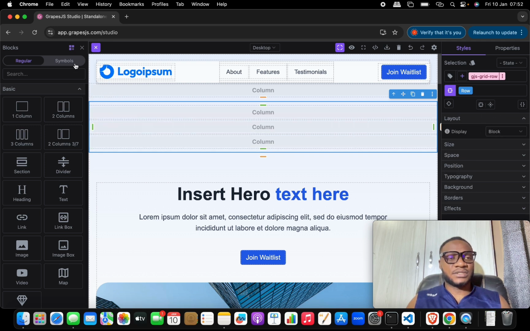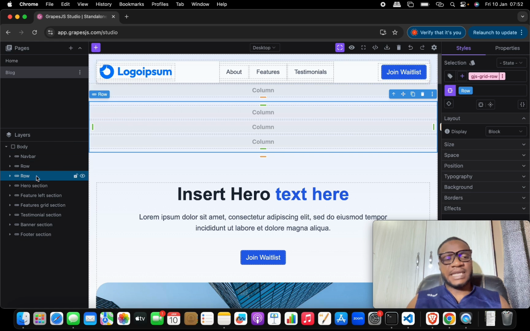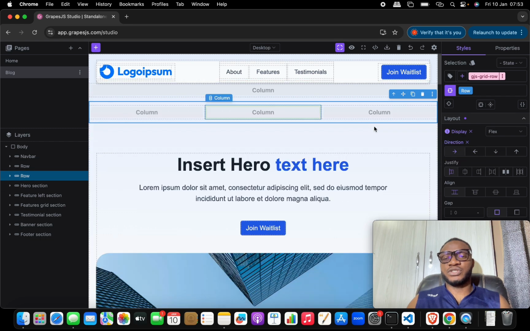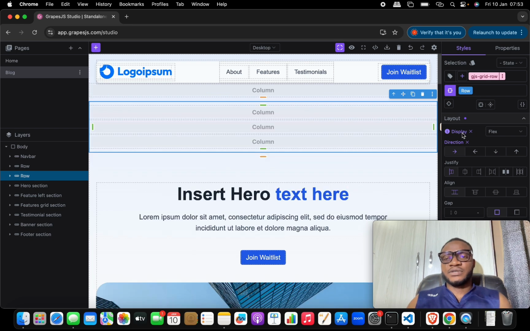So I'll just go back here, and here in the layers tab is where you have everything that you are working on. So you just click it here, and once you click here, you could change this to say flex, and then change the direction to row. Once you change it to row, you should have it like this on one line, see, like so. All right, great. That is it with the row.